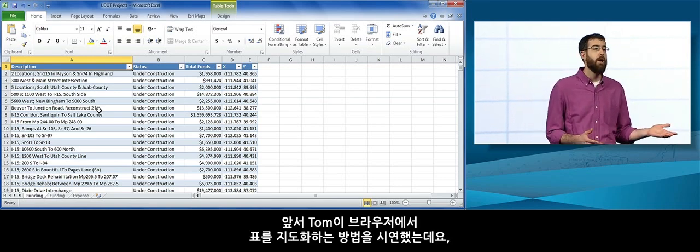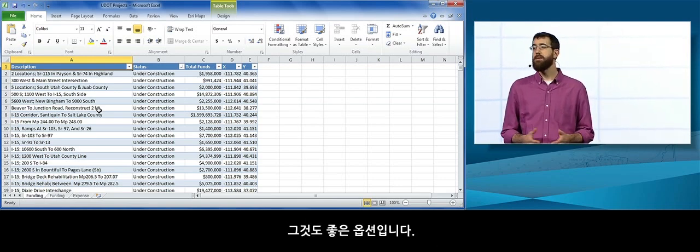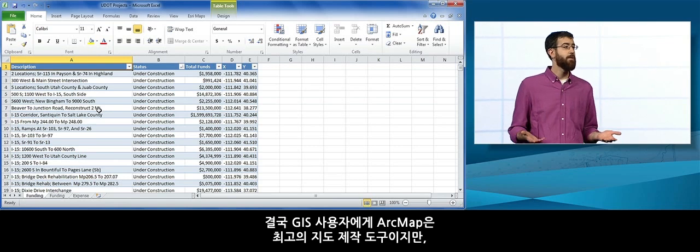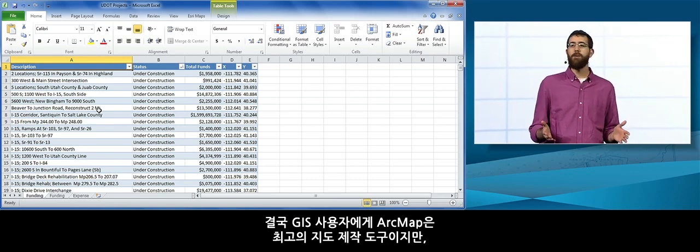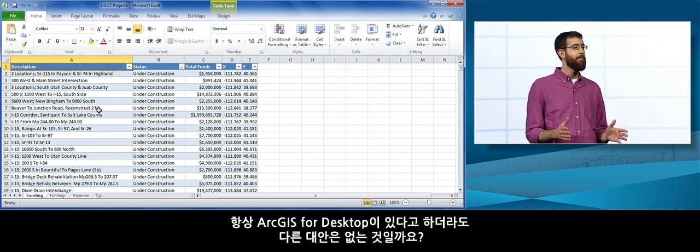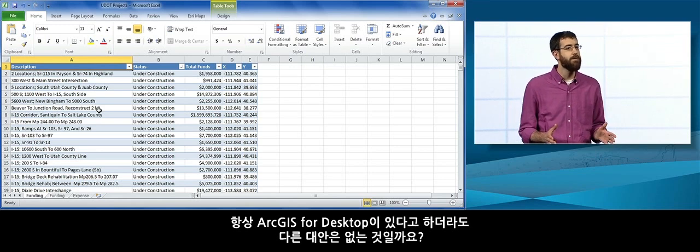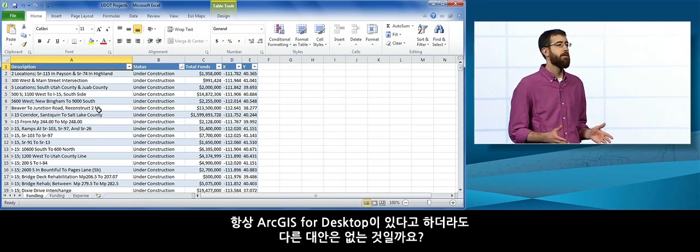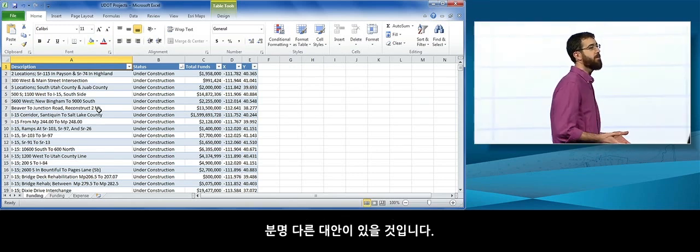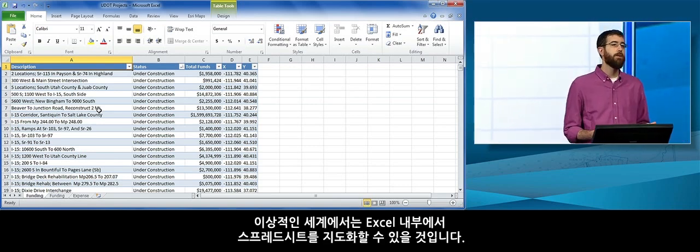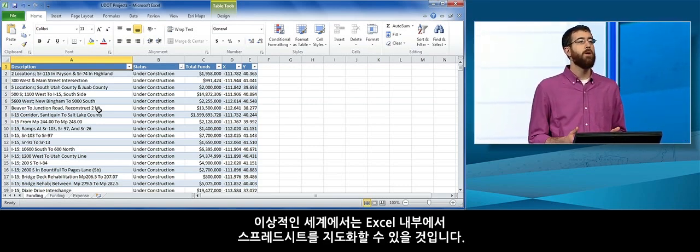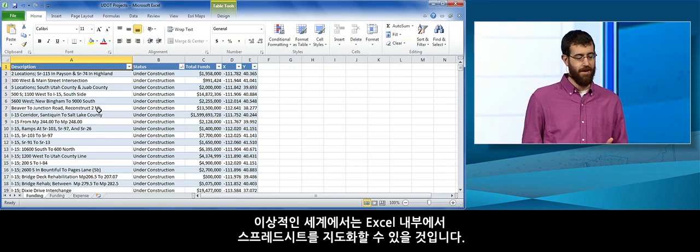Well, Tom just showed us how we can map a table in the browser. It's a good option. And there's always ArcGIS for desktop. ArcMap, after all, is the best mapping tool out there for GIS users. But what about everyone else? There should be an easier way. In an ideal world, someone could map their spreadsheet right inside Excel.